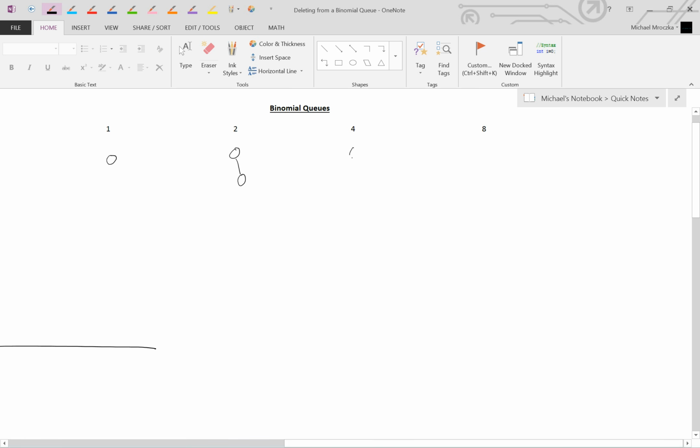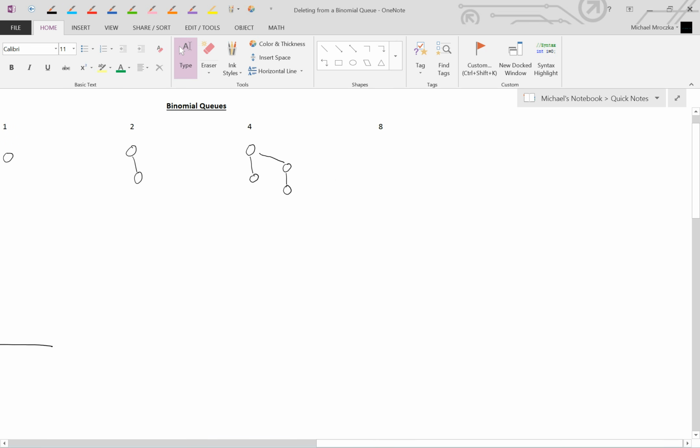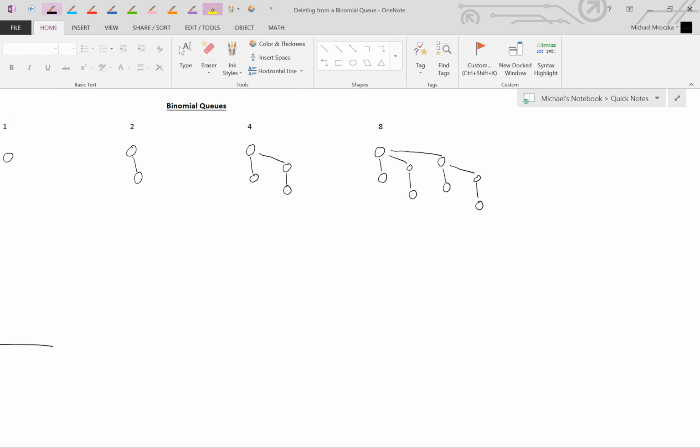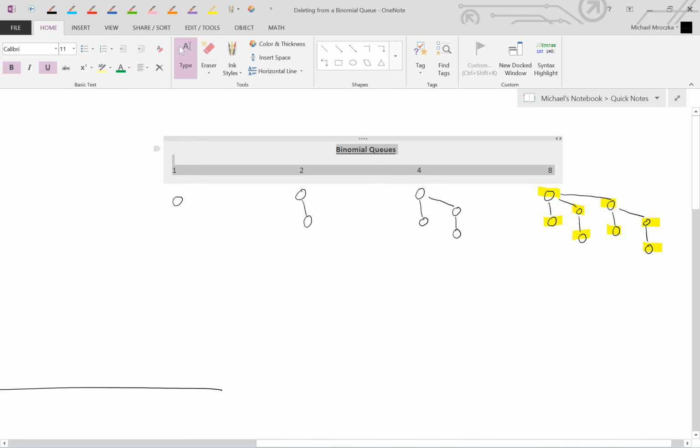A 4 is going to look just like a 2, but it'll have another node coming off of the root with another pair of 2. And I'm sure you guessed it, that an 8 will have the original 2 nodes, then a subset of those 2 nodes, and then off the root again, there'll be another subset with another subset, making a total of 8. So you got 1, 2, 3, 4, 5, 6, 7, and 8. So that is what it looks like in a nutshell.